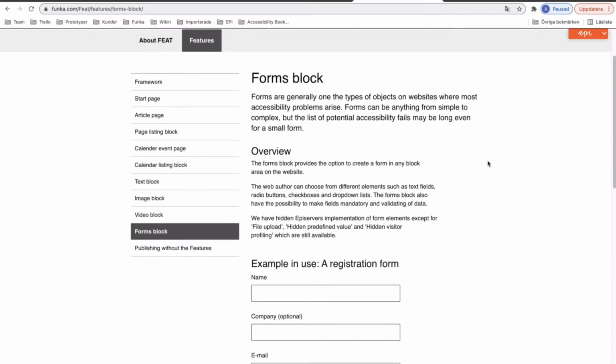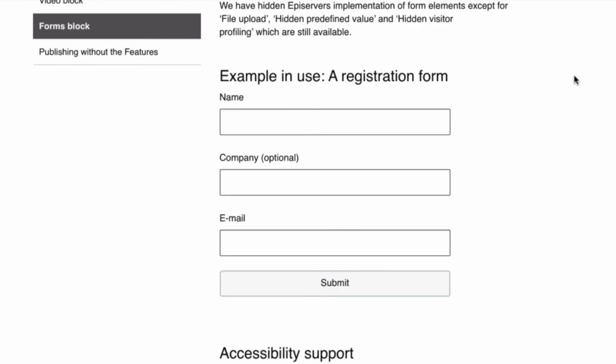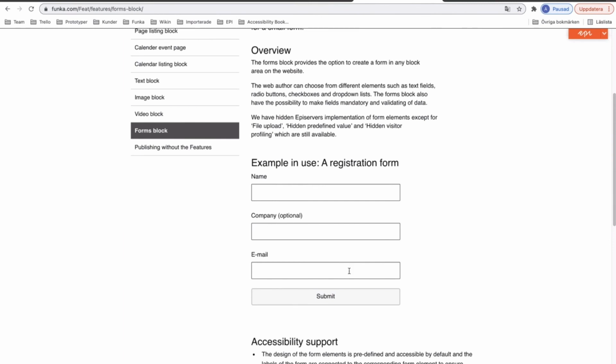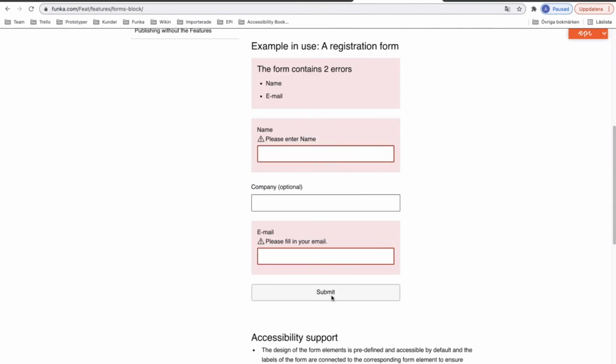Here you can see the form block on the article page. The name and email fields are mandatory and the company optional, so if I don't fill out any information, an error message appears. The validation of the fields are shown in a recommended manner. There are 2 errors found, so they are grouped into one error field message, as well as shown above each error. Let's try out the form.